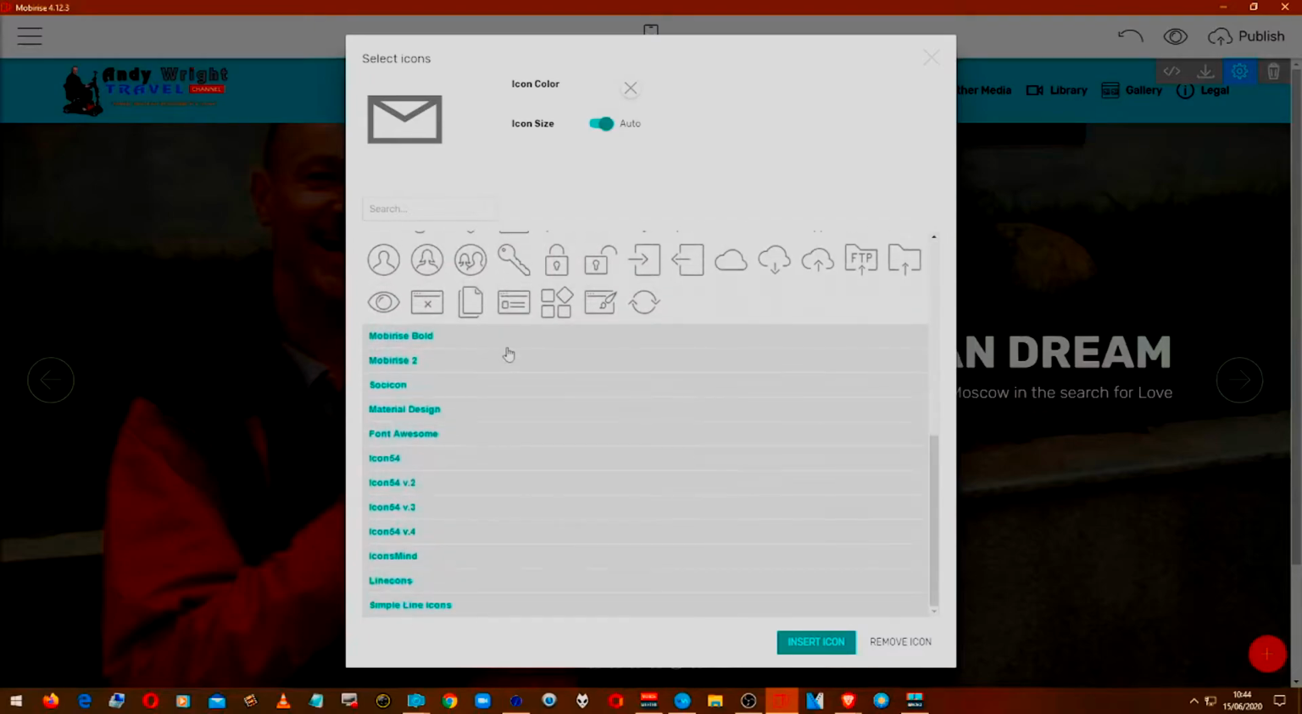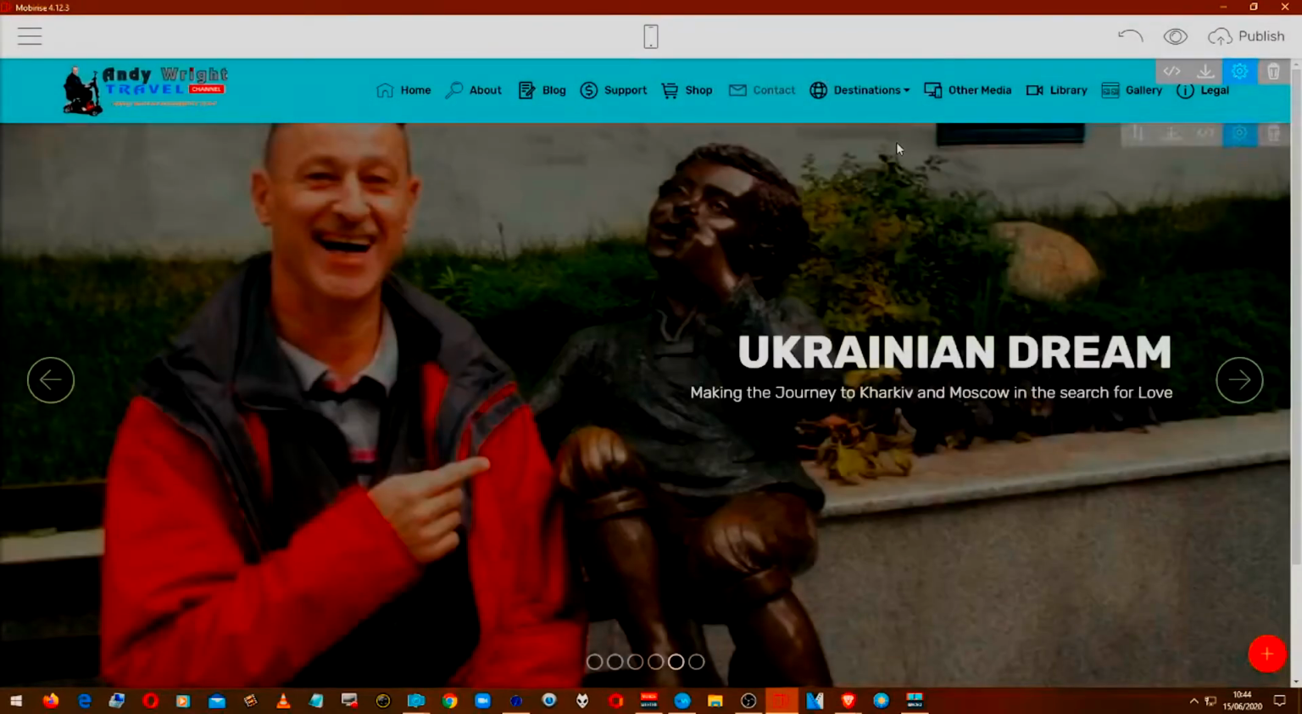Obviously some of these are free. You don't get all of these. Some of these you have to pay for. However, you can select that. You can also change the colour of the icon using that box there. So you can select that and specify the size of it if you want to. It's all very customizable. Right, so that's that.